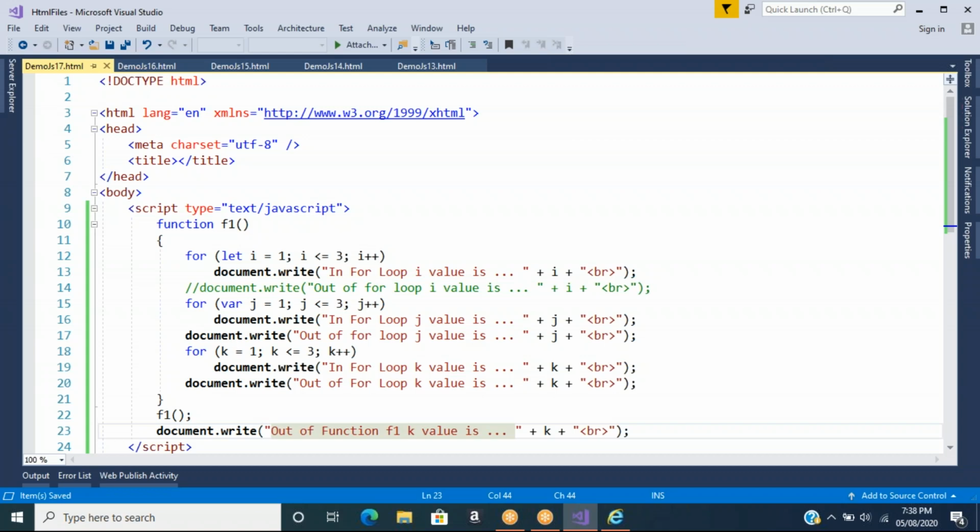And if you create a variable without those keywords, then it works within the for loop and outside the function. It's like global now. Throughout the JavaScript, that code will be executed.